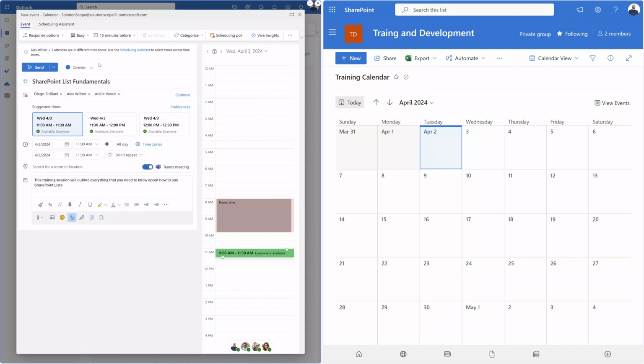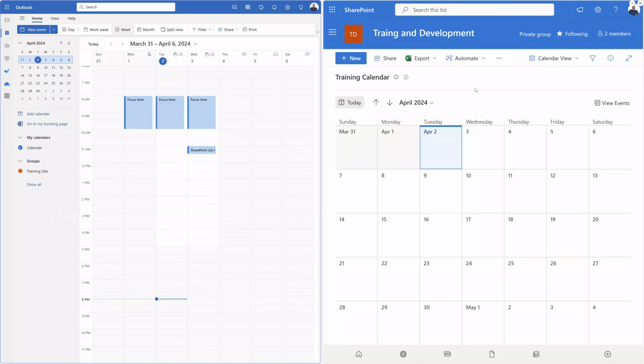In this video, I will demonstrate how you can synchronize a Microsoft Outlook calendar with a SharePoint Online list. More specifically, I will demonstrate how to create a Power Automate workflow that creates a new item in a SharePoint list whenever a Microsoft Outlook event is scheduled or created.